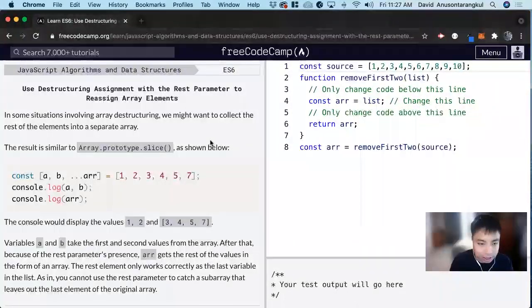Today we're going to do a JavaScript ES6 tutorial on freeCodeCamp. Use destructuring assignments with the rest parameter to reassign array elements. So in this exercise, we're going to combine destructuring with the rest element parameter. It's going to do a similar feature as Array.prototype.slice, where you slice an array up in different parts.